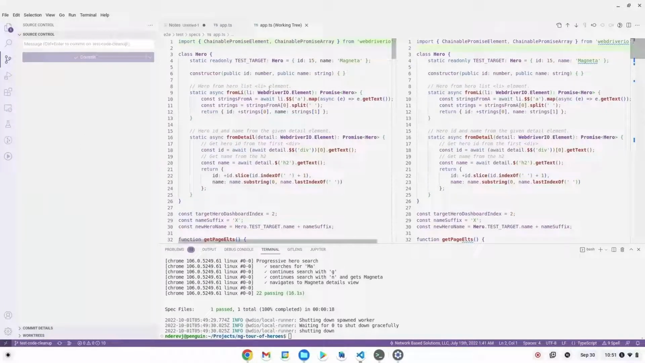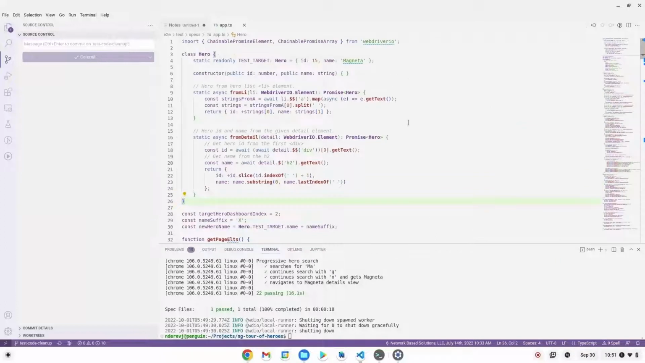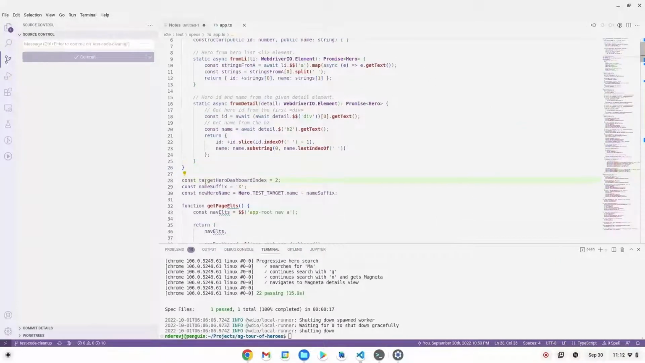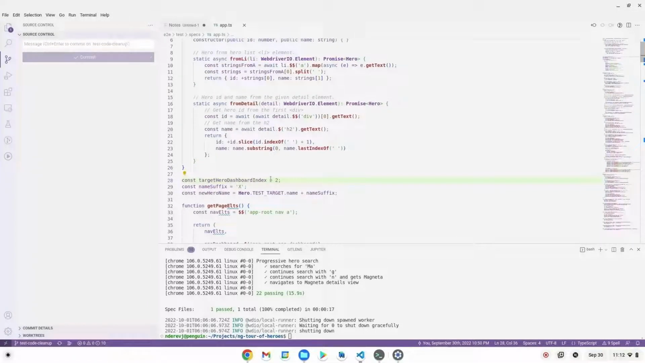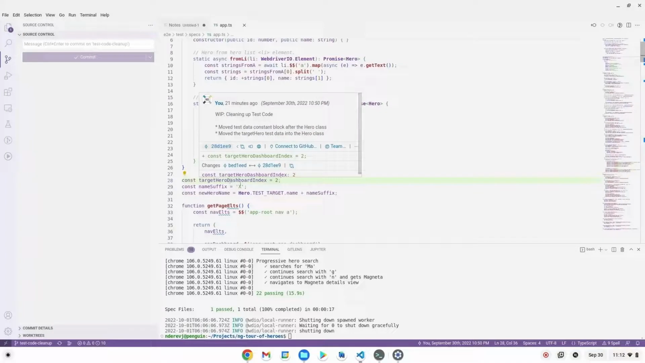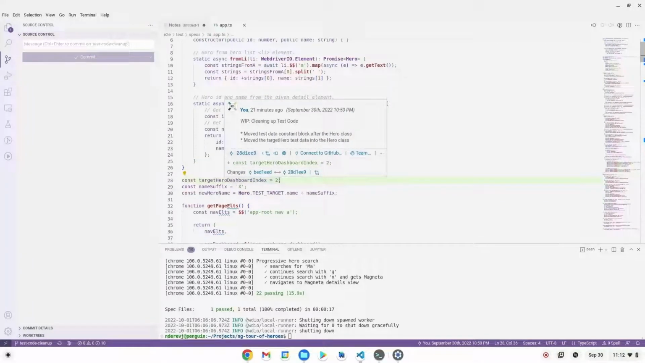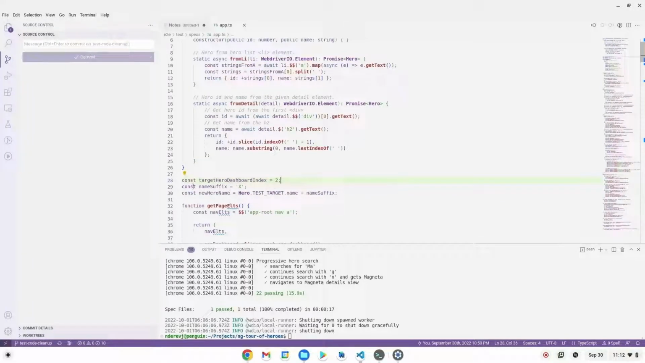Sync those changes. All right, I think we're good there. So let's get back to this. We're actually going to skip the target hero dashboard index constant until the end of the video. This requires a bit of redesign work, so we'll save that to the end. So let's move on to the new hero name and the name suffix.